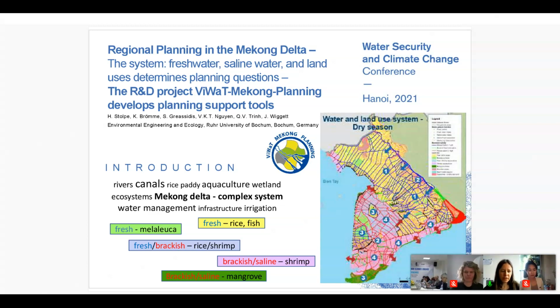So wet rice and freshwater species, of course, can only be cultivated in freshwater areas, where the water bodies in the map are marked in blue. And brackish water shrimp species can only be cultivated in brackish water areas, where the water bodies in the map are marked in red, and so on. You see also the other typical land use and brackish or freshwater combinations here.